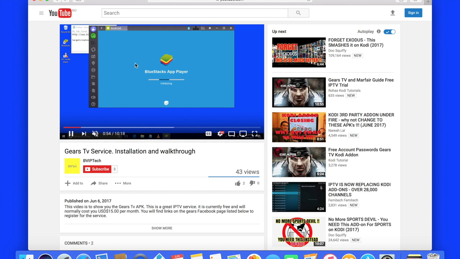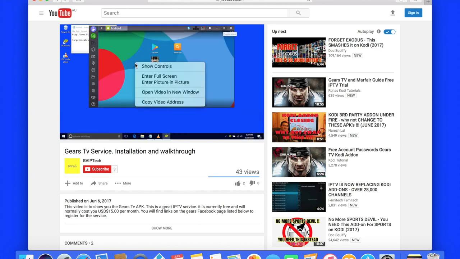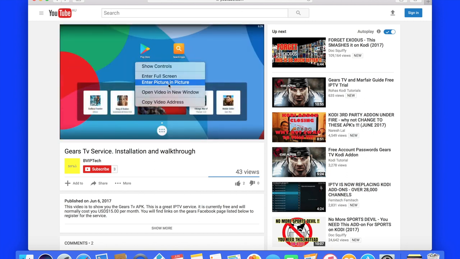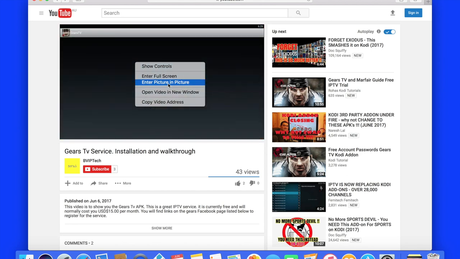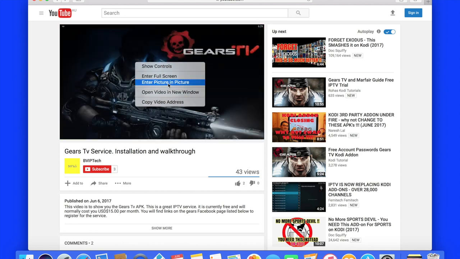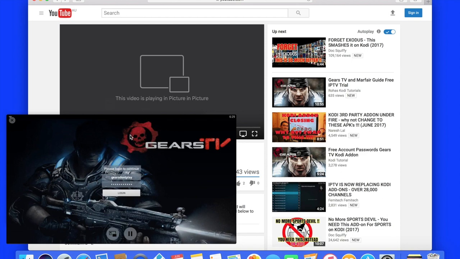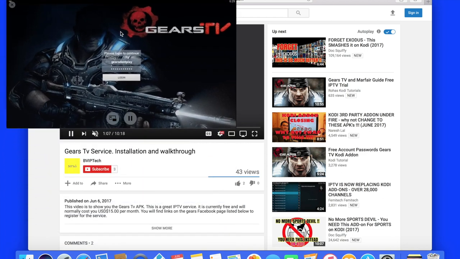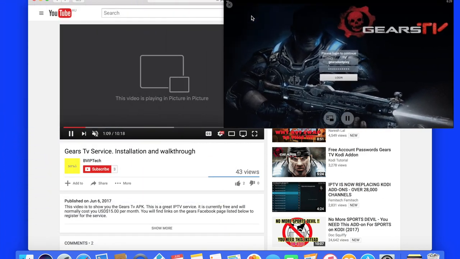So what you need to do is hold down the command key and two finger double tap on the trackpad or your mouse, and you can see this menu pops up. We want to enter picture in picture. Now what this will do, as you can see, is pop the video out into its own little window.